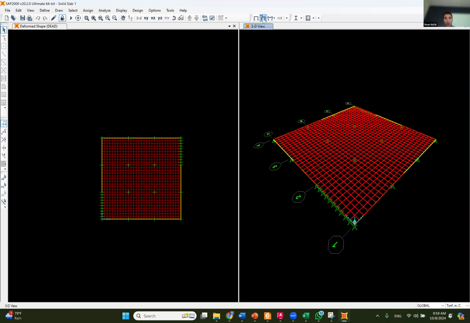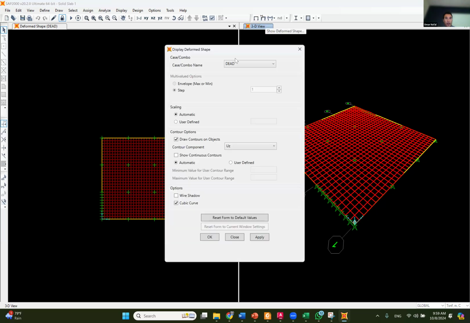That's going to show you the structure without any loads. Show deformed shape is the next one. You can click on it, and you can show the deformation from the dead load or from the combination that we developed. And you can also show contours, like you can show the contours in the Z direction.